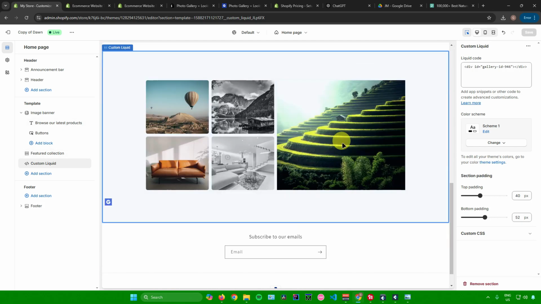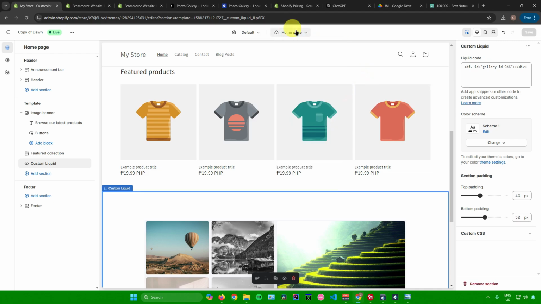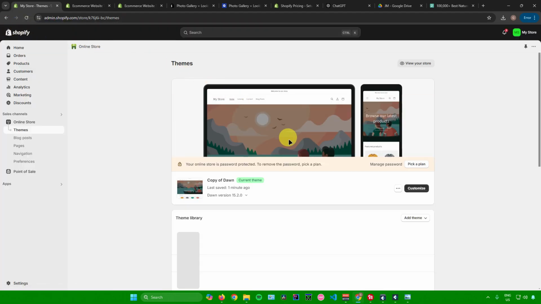And then if you want to customize the other pages of your website, just simply click on this. And then from here, you can now start customizing your products page, your cart and checkout page, and a lot more. So again, feel free to customize these pages out. And then once you're done, just simply click on save to save your changes. And after that, we can now exit out of here.